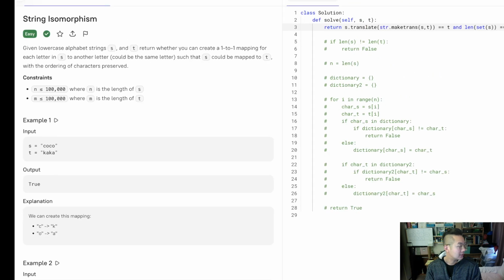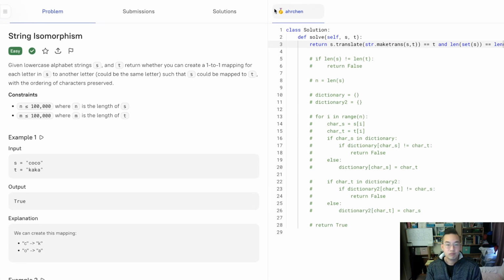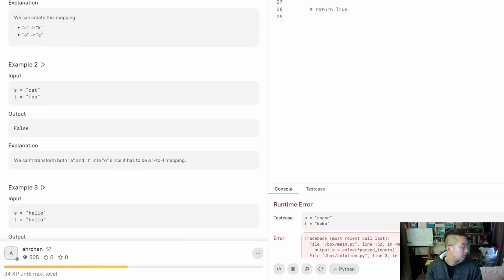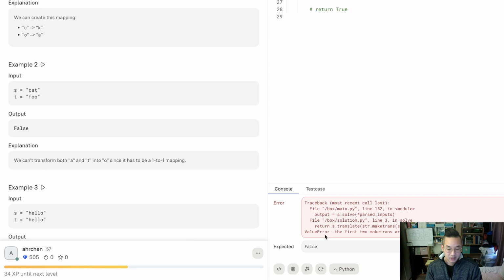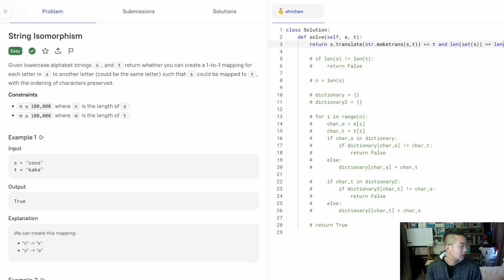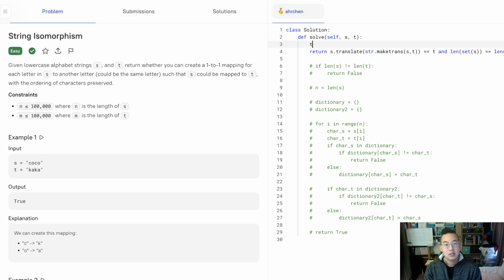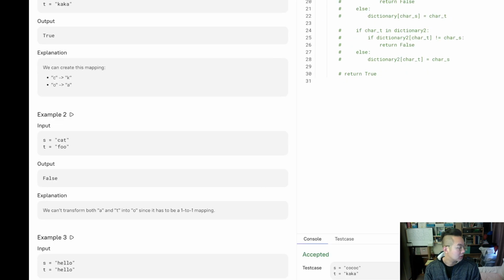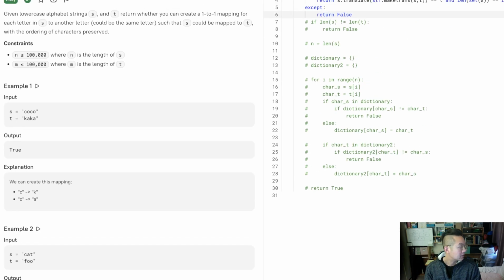One thing to note is that this does not take care of strings of different length. As you can see here, there's an error. This is because maketrans needs arguments of two equal lengths. So what we can do is a try except block here, and return false if there's an exception, and that should clear up that issue.